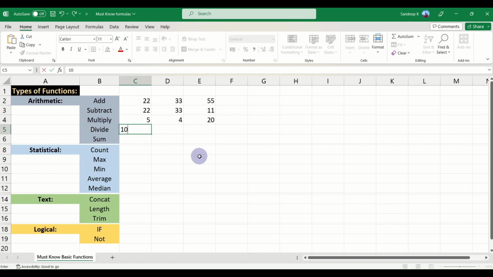Divide, let's say 10 and 2. So I want to divide 10 by 2. So that will be 10, that is C5. We will use the forward slash character, slash 2, and press enter. So your result is 5.